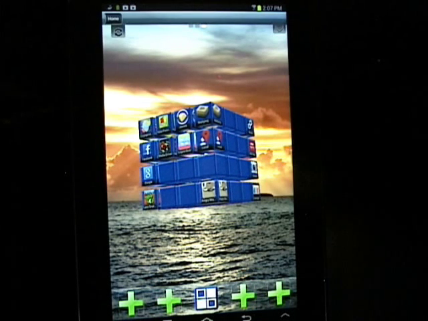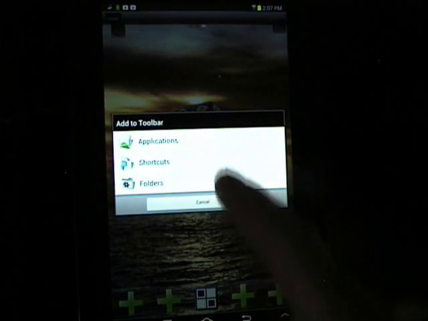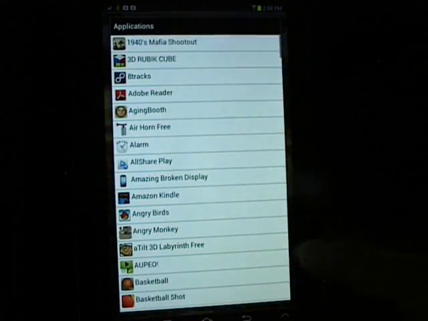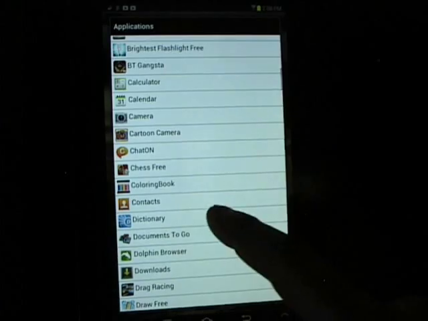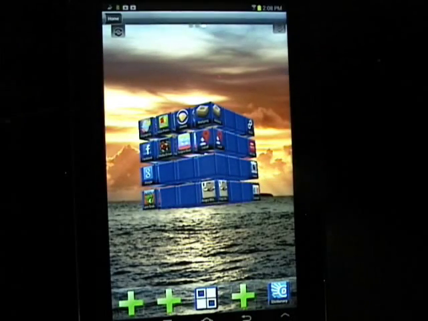Now let's take a look at adding items to the toolbar, which is down here at the bottom. You have 4 available spaces, and this is how it shows up when you first load the QMLauncher. To add a toolbar item, you simply long press, select applications, for example, go through the list, pick the one that you want, let's say dictionary, and there it is.